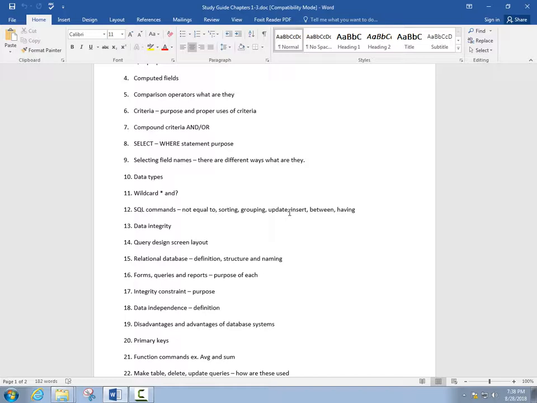Wildcards, I know we talked about this. The asterisk and the question mark. Which one is for one or more characters? The asterisk. It selects everything. The question mark is for a single character. You don't use that one that much because you've really narrowed down your search.